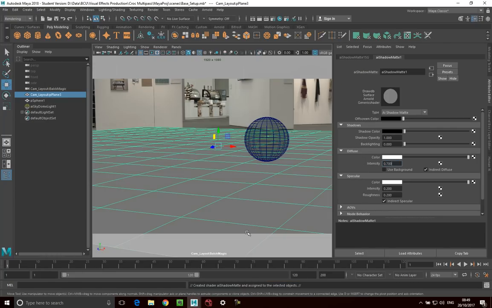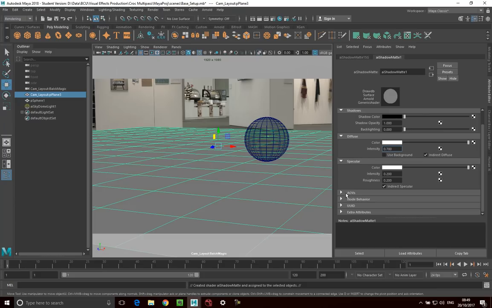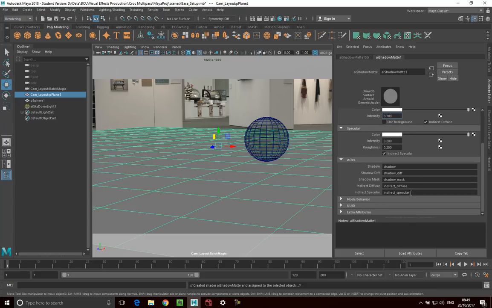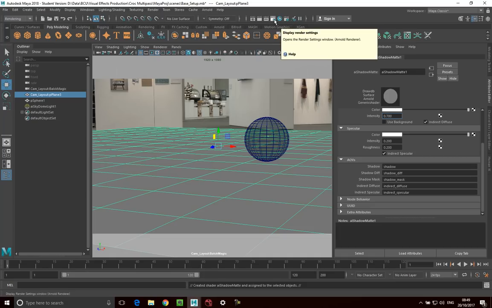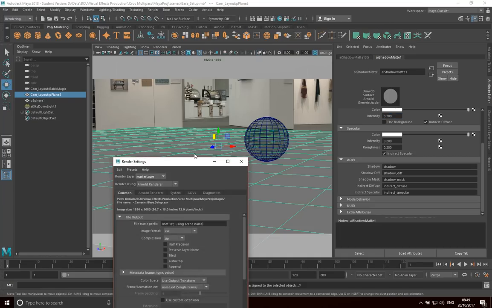So what we want to do is set up what we call our AOVs. Now, one of the things you want to do is if you click on the AOV tabs here, you can see these are the different AOVs. At the moment I'm still looking at the aiShadowMatte material, and what you'll see is a list of the AOVs that the aiShadowMatte material can produce. Now in order to enable those, I've got to go into my render settings. So I'm going to go into my render settings.